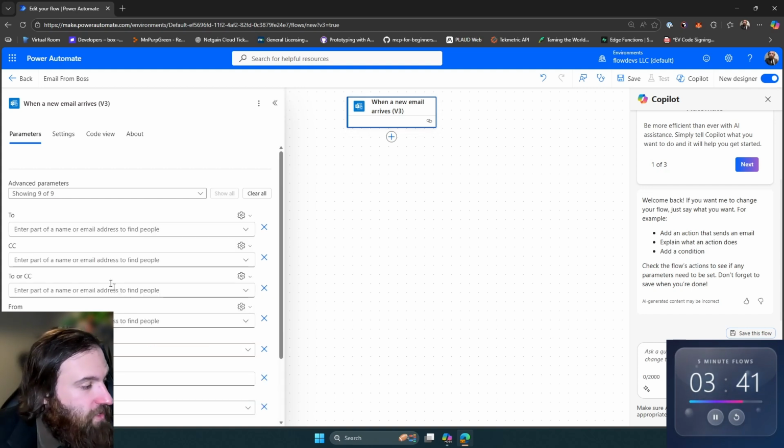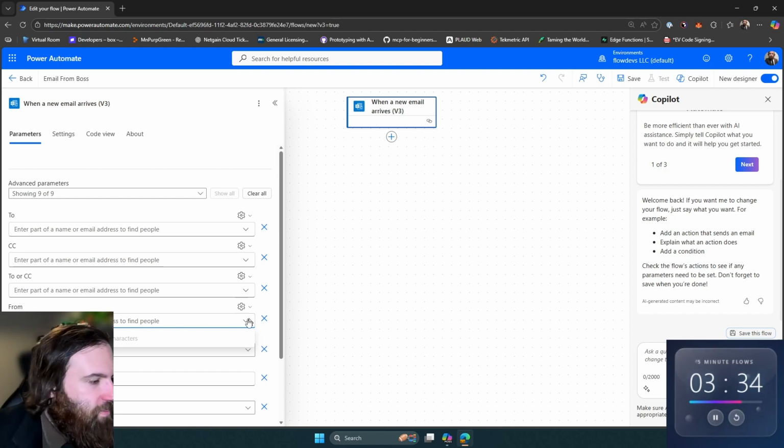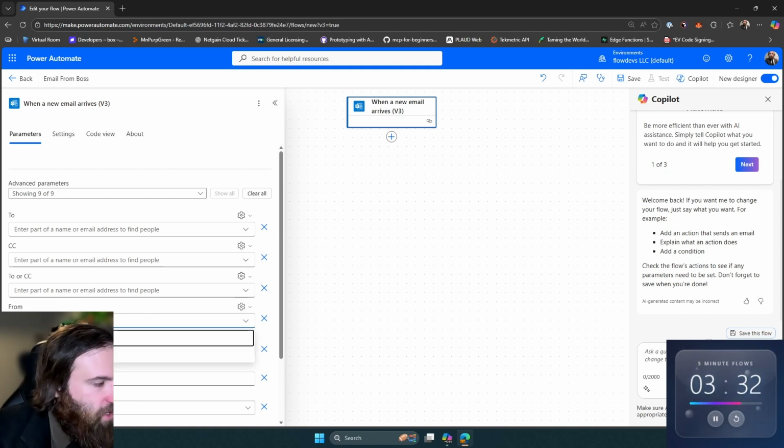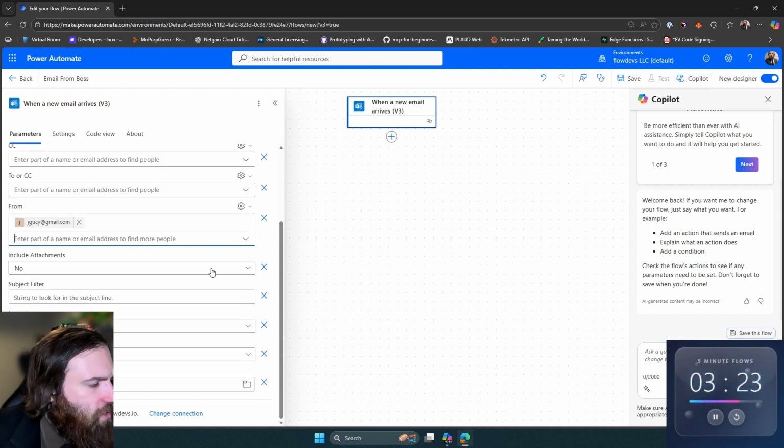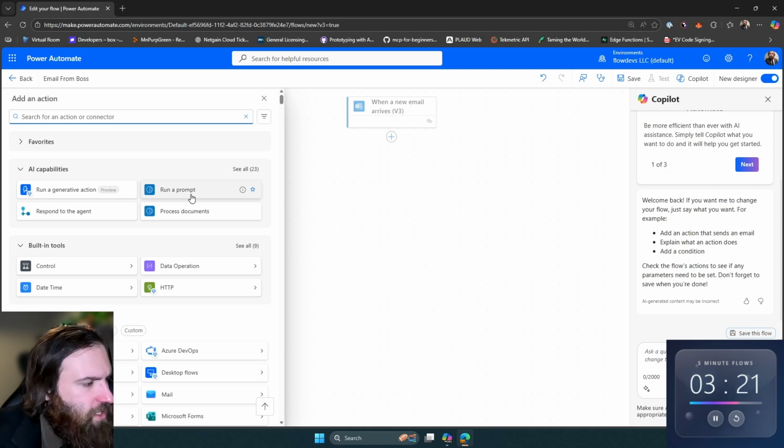We're going to show the advanced parameters here. So we're going to say when it's from, in this case, it's going to be from a different email box here. So I'm going to use my personal email address. So when anything comes from this email address, that will trigger the flow. Now we're going to quickly go to the next step here.